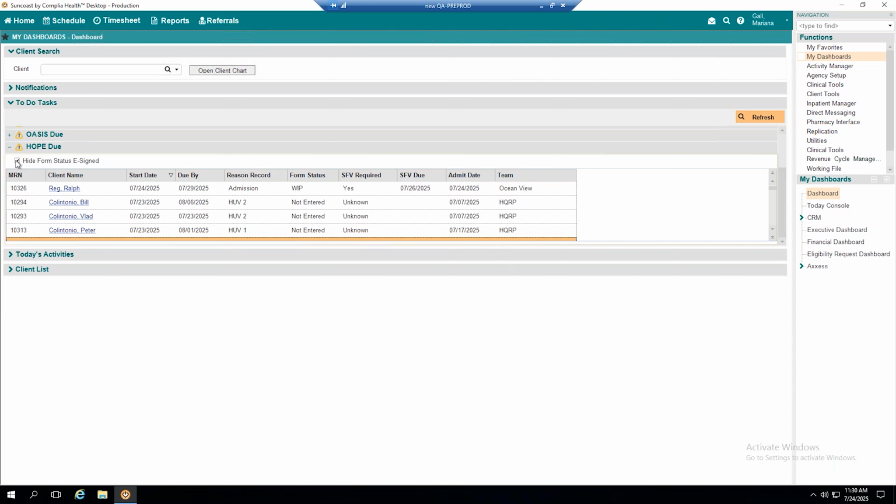The last piece, if there are Hope assessments that were completed, we're going to hide those automatically. You have the ability to unhide them if desired. So I could look here and see where everything in my form status is e-signed if I desired, but by default, you're just seeing what's outstanding.